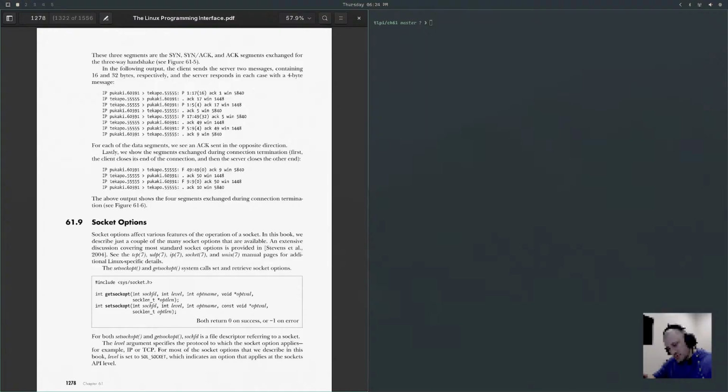For each of the data segments, we see ACK sent in the opposite direction. Lastly, we show the segments exchanged during the connection termination. First, the client closes its end of the connection, then the server closes the other end. The above output shows the 4 segments exchanged during the connection termination.